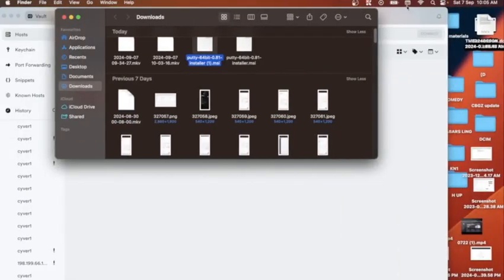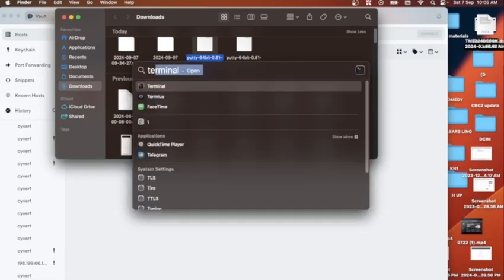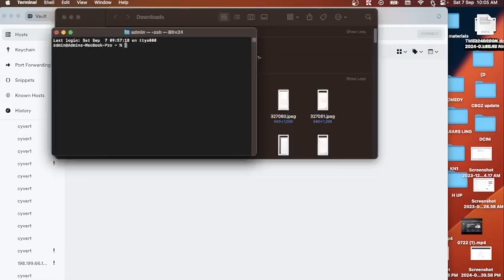Then come to your Mac search bar. Just search terminal. So in order to connect, just type, and by the way, I'm going to provide this code in the resource and download section so that you'll be able to just copy and paste. Just type ssh space root at your IP address.